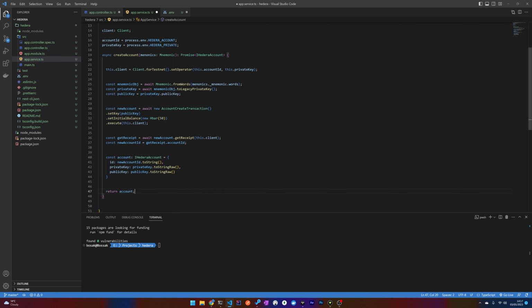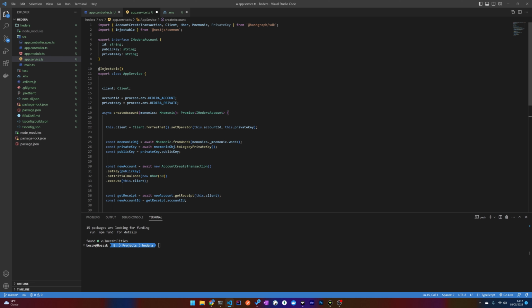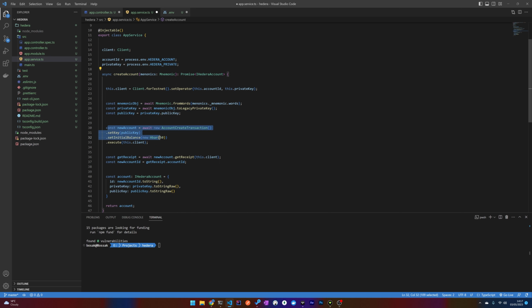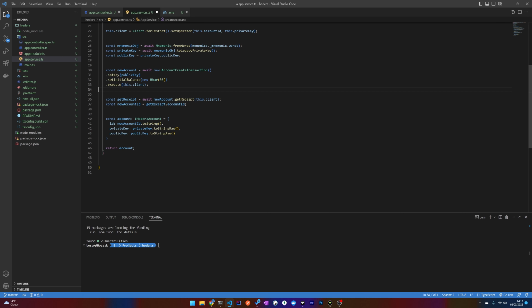And that's about it for the backend side. Pretty simple, pretty short, but that's all that we need. So we are grabbing the account ID and our private key. We are then calling the create account function where we are creating the new account, and then just returning this newly created account to the front end side. And I think we're ready to move to the front end.